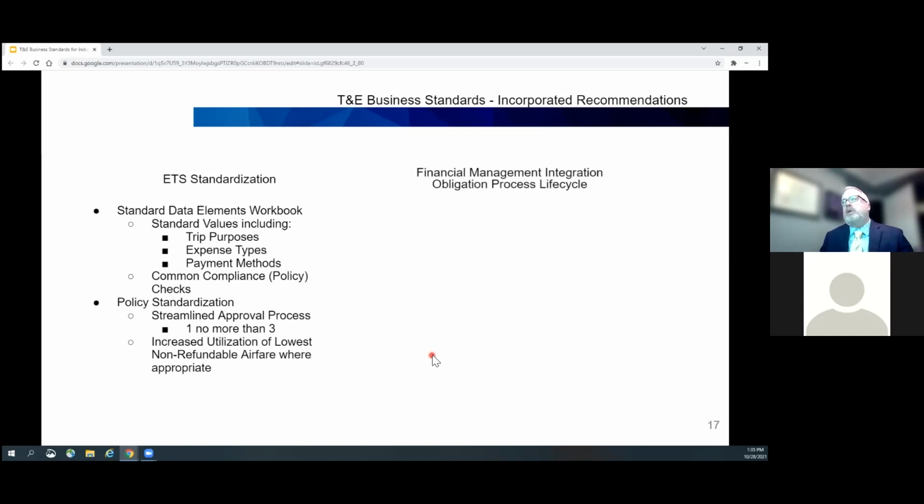And in addition to that, we also have our standards for financial management integration, which is referred to as the obligation process lifecycle. So for standardized financial management integration, implementing a consistent funds obligation at the time of authorization, a common process for crossing the fiscal year trip expenses, the work to develop a unique traveler ID with human capital and financial management. That is still an ongoing process with both human capital and financial management. As I'm sure you can understand, coming up with a unique secondary ID for federal employees is quite challenging.